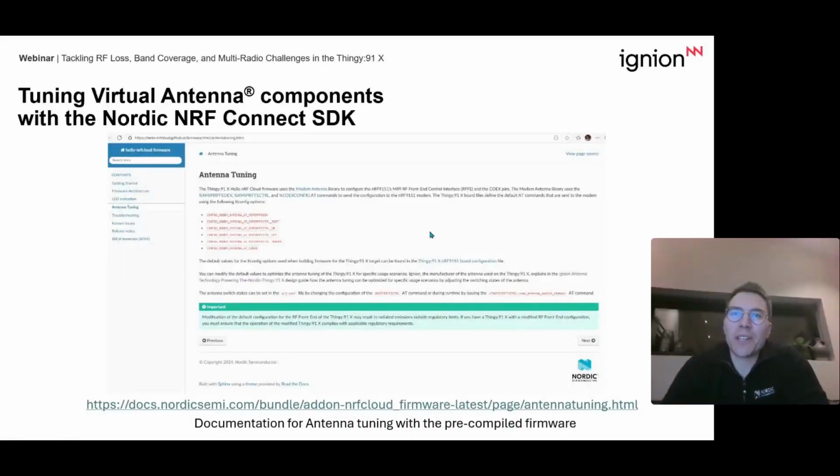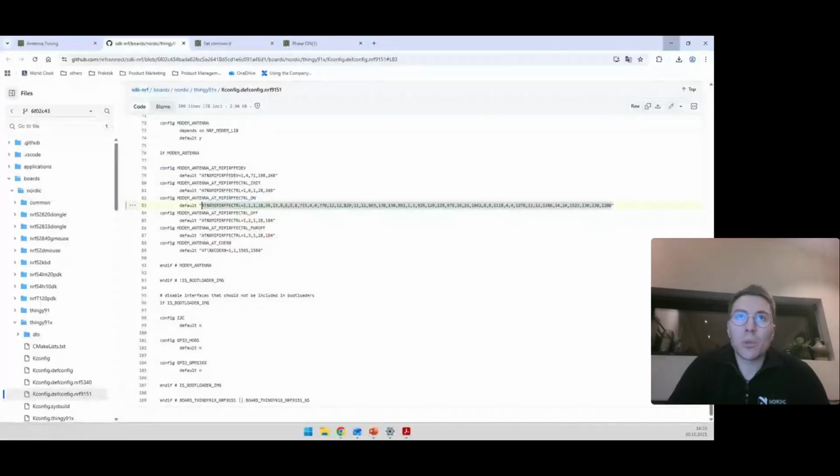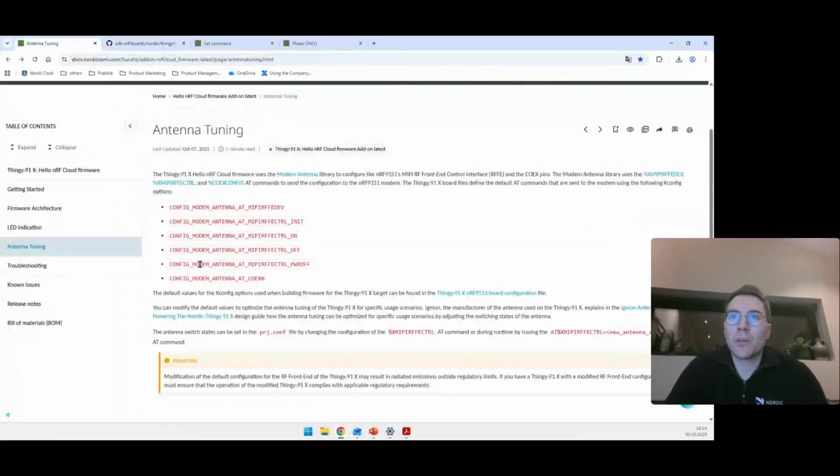So we have a documentation page for the Hello nRF Cloud firmware, which is the out-of-box firmware we have for the Thingy91X. And there we have a section which we call antenna tuning. So that's available for you to look into. Basically, we have two methods to change this lookup table and change the antennas. First off, the way to configure it directly in the application. So basically changing the project conf file, and you can put in the different parameters.